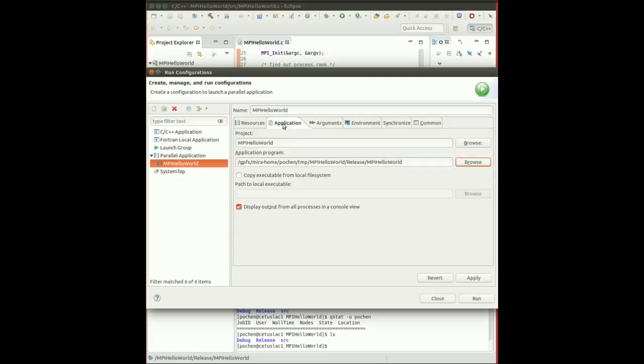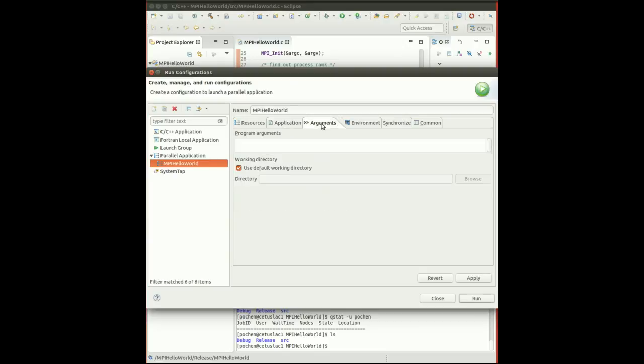And then that's it for this particular tab. Arguments: if your executable actually takes arguments, you can put the arguments there. But for MPI Hello World, this particular application, it doesn't really take any command line arguments, so you can leave it empty. And then working directory. Use default working directory is ticked for now, but you probably don't want to do that.